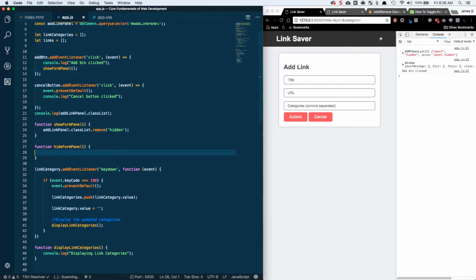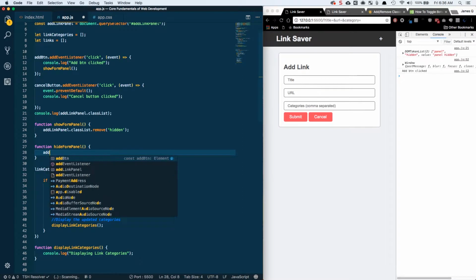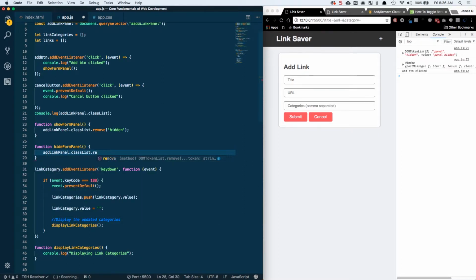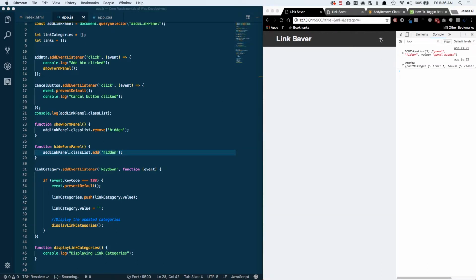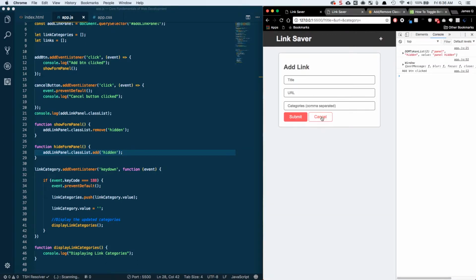And now the same thing for the hide form panel. We want to get the add link panel, class list, and then now, instead of remove, we want to add the class of hidden. All right, so we should start off with nothing. We can pop it on by clicking add and then cancel.